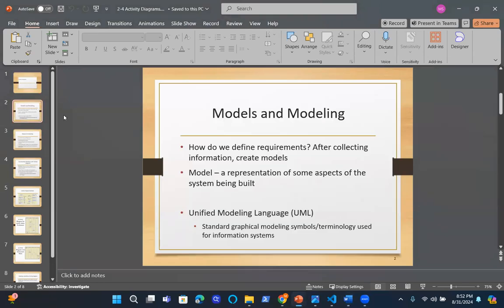First, let's discuss the importance of models and building models during the development process. After we interview the users and determine what they need from the new system, we need to document those requirements so we don't forget them. How should we do this? Probably the most powerful technique we have is building models. So what is a model?